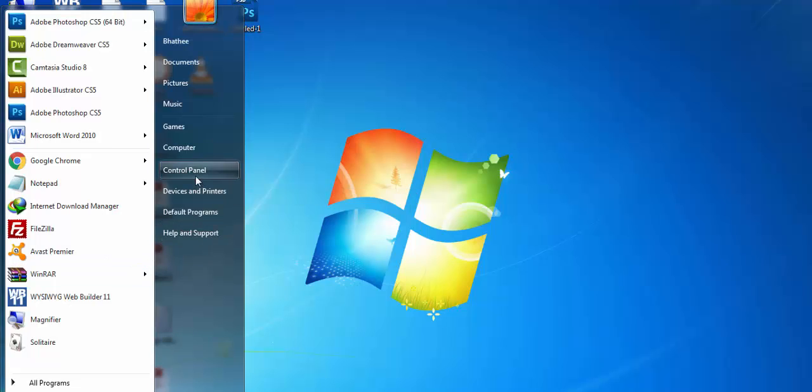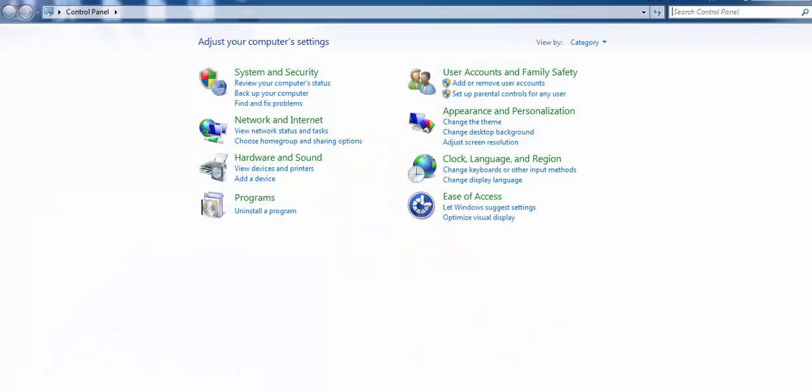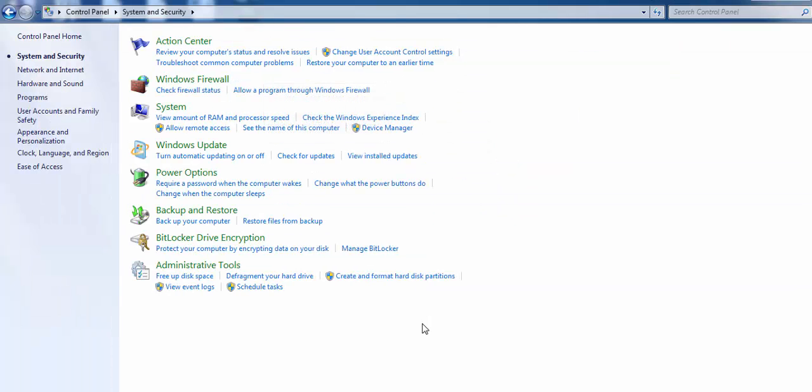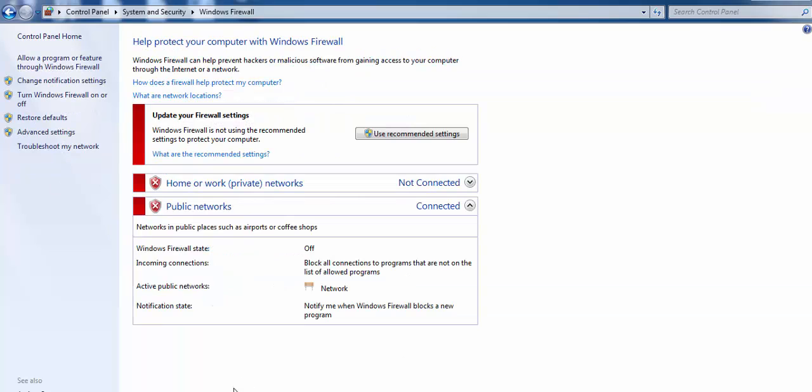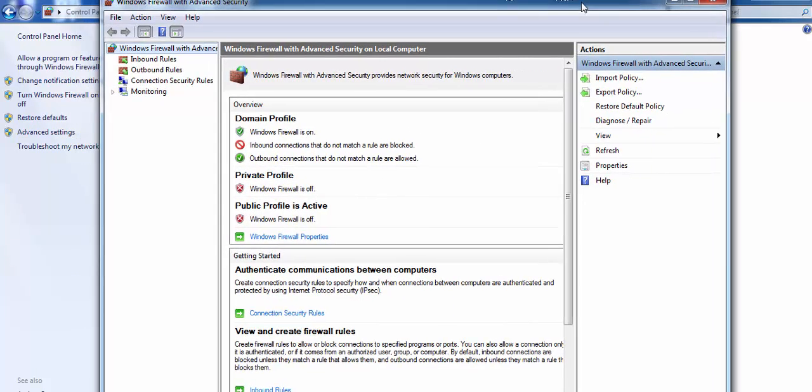The first step is to get into the Control Panel of your PC. Here you have to find System and Security and click on it. In System and Security you have to find Windows Firewall, then click on it. In Windows Firewall, on the left hand side, find Advanced settings and click on it, and you will see a window like this. It's actually Windows Firewall with Advanced Security. It's a part of Windows Firewall only, but with the advanced security options.